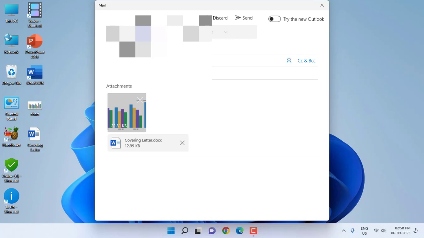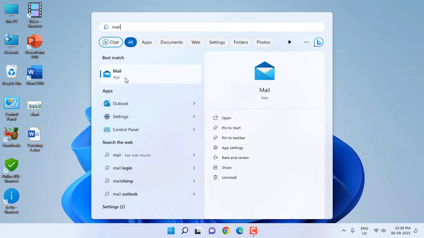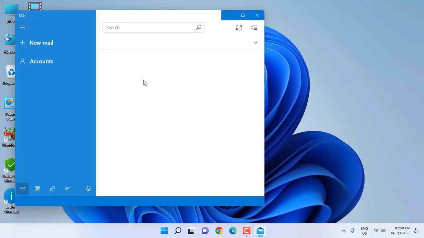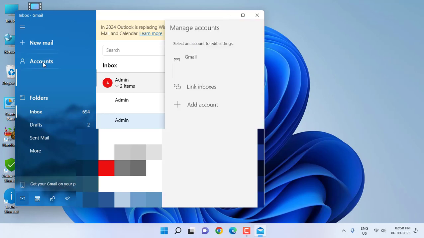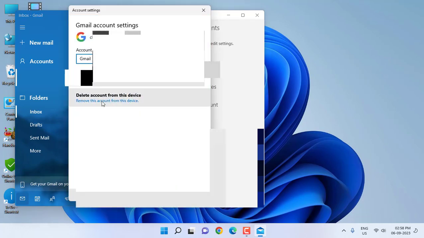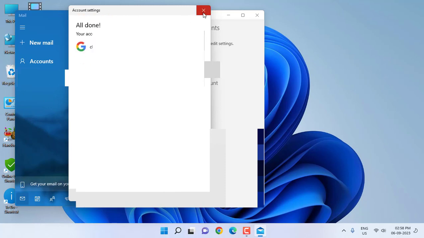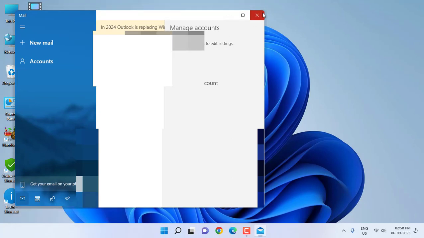If you want to delete this email address from the Microsoft Mail app, then simply you need to go to the Mail app. So here just go to the Mail app and now simply click on Accounts and then click on your signed-in account here, and now simply click on Delete account from this device, click on it and click on Delete. That's it, done. Close it.